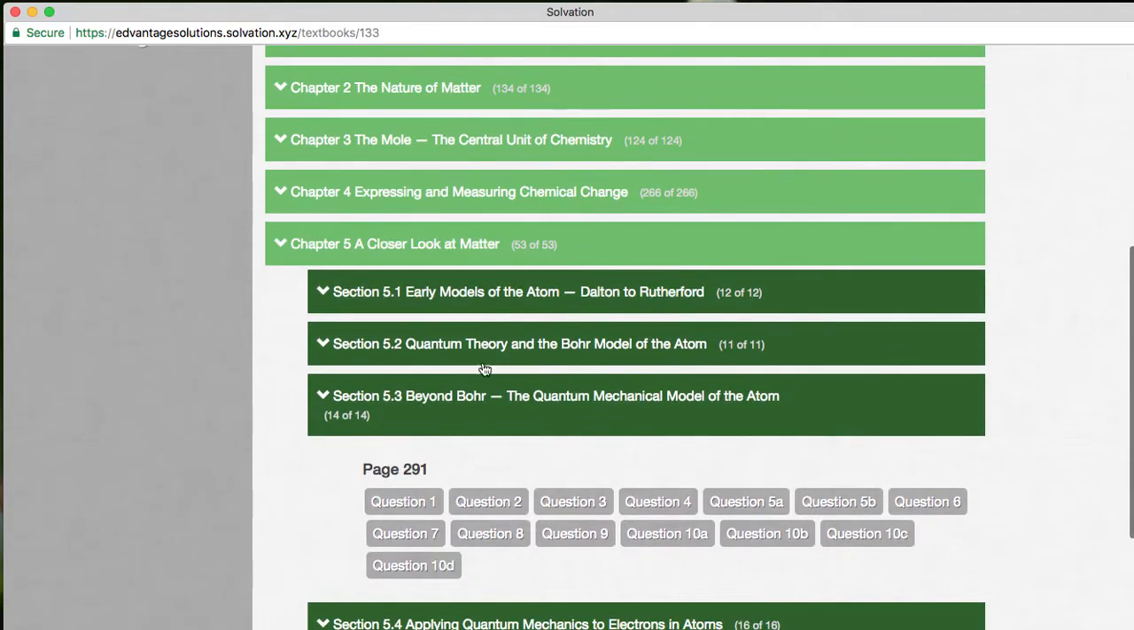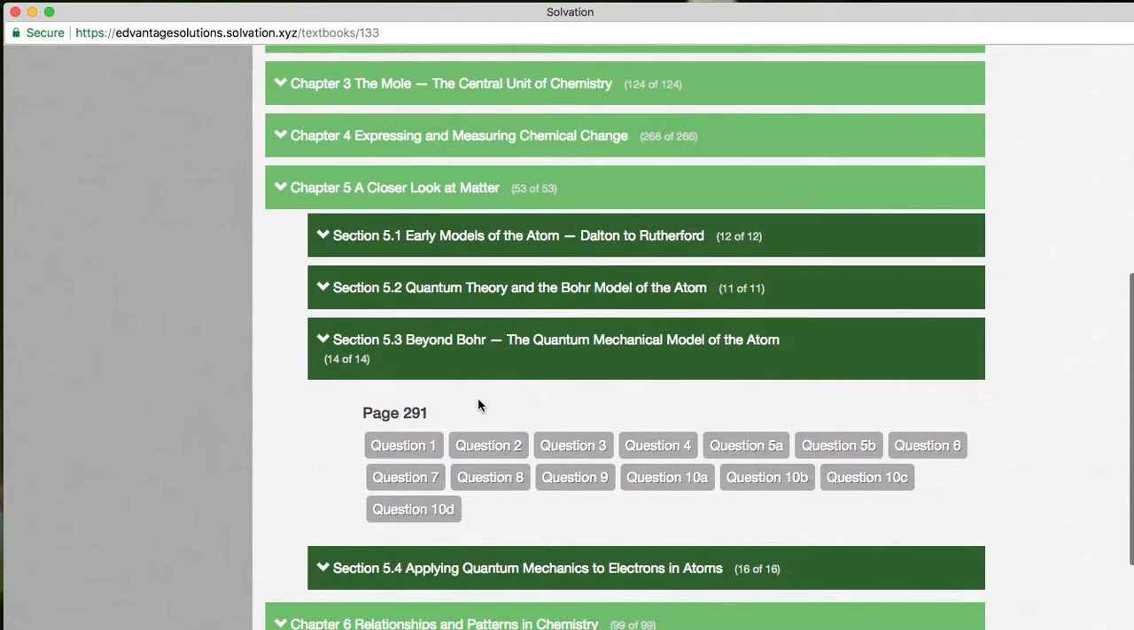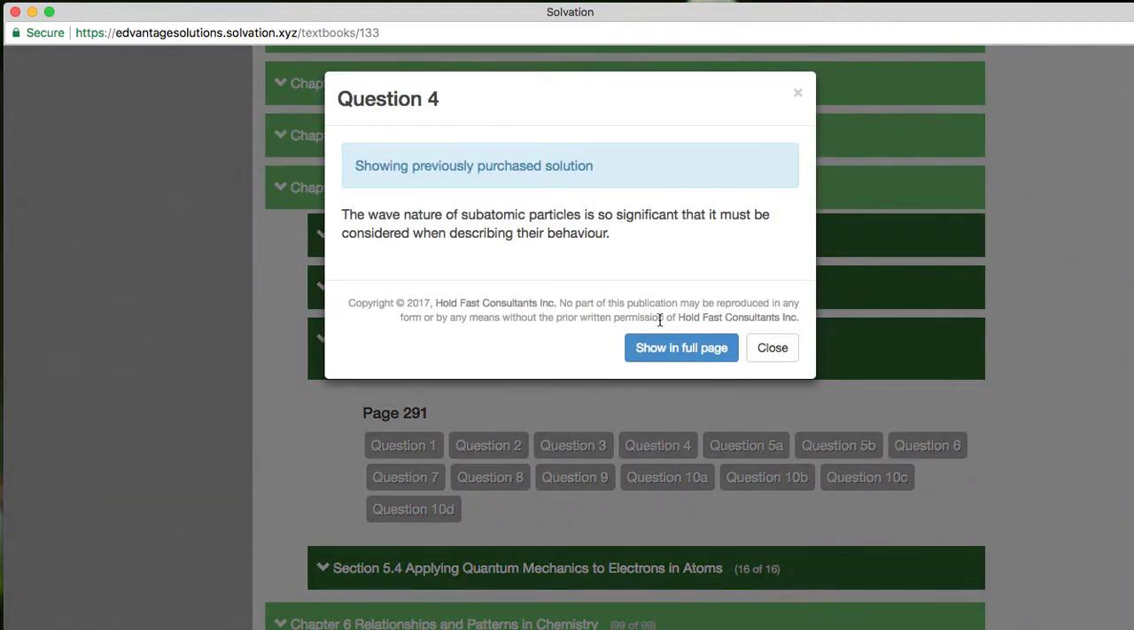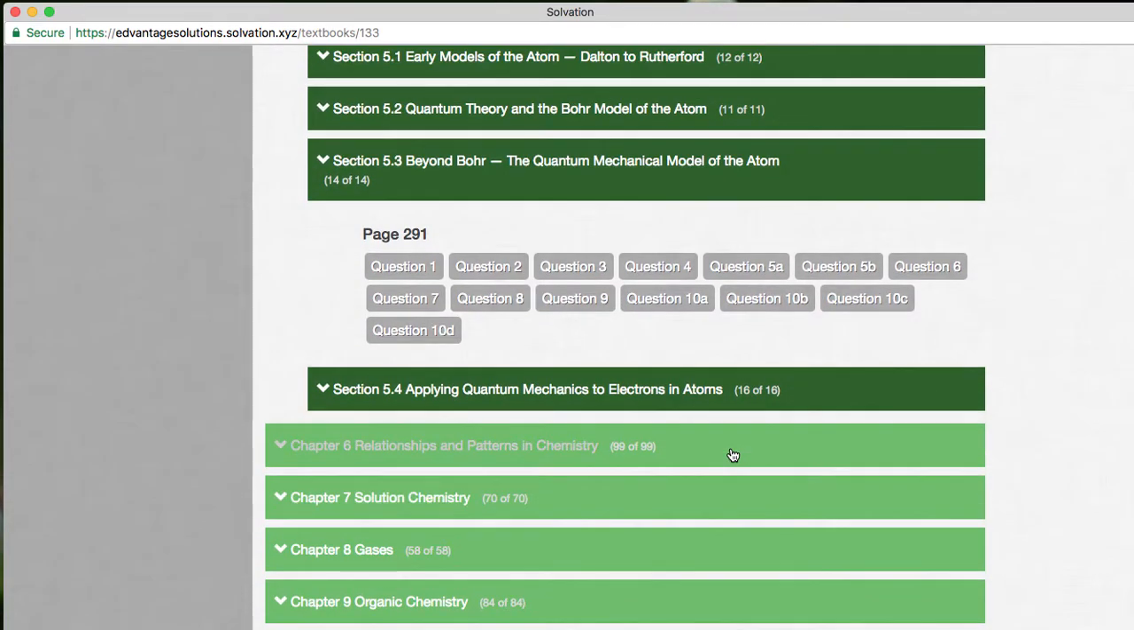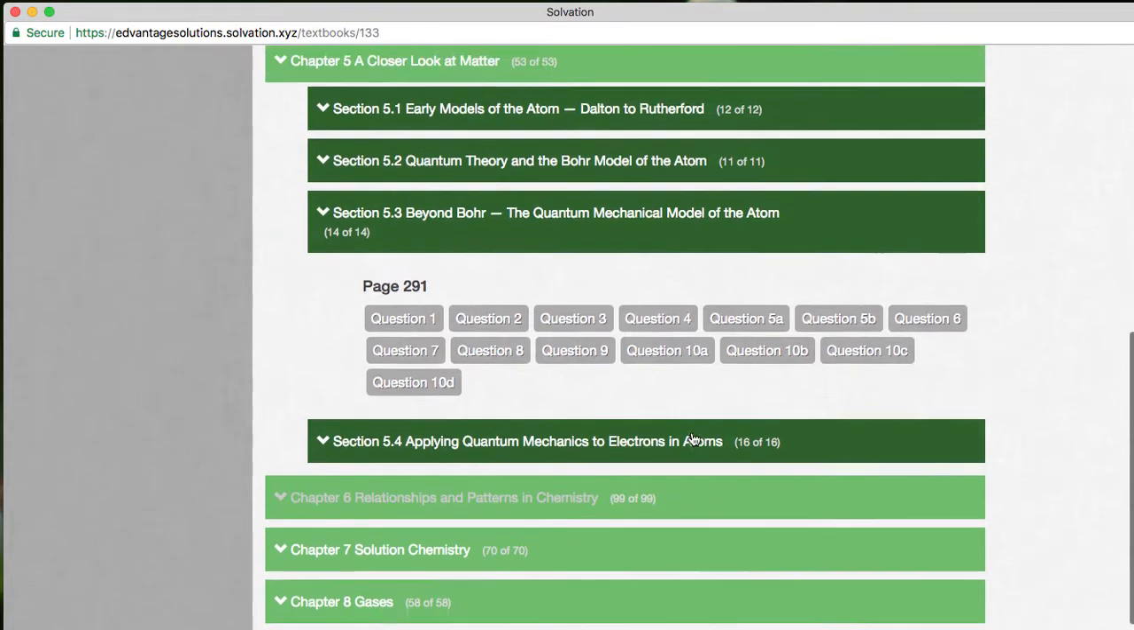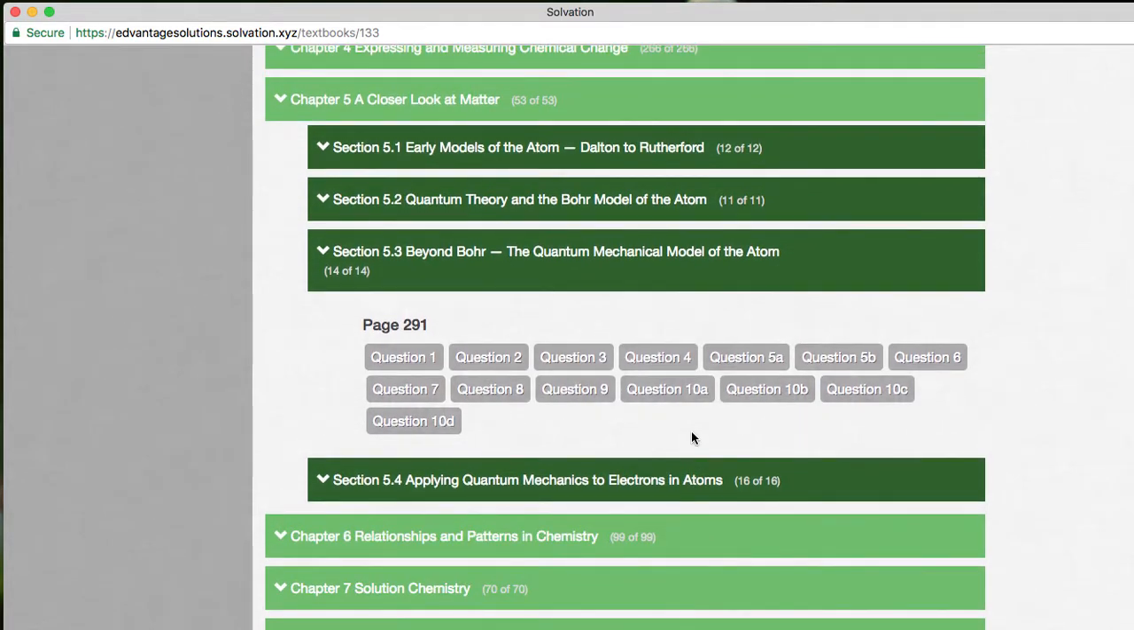So I can go down to chapter 5, go into section 5.3 on page 291, pick question 4, and it shows us the answer right there. We've got the full answer, and that goes through for the whole book. Very exciting. It's an easy way for you to get access to any particular question. And just as an addition, if you customize your book and the page number changes, we've accounted for that and it will still work for your customized book. So very flexible, a very easy program to get to once you're registered the first time.